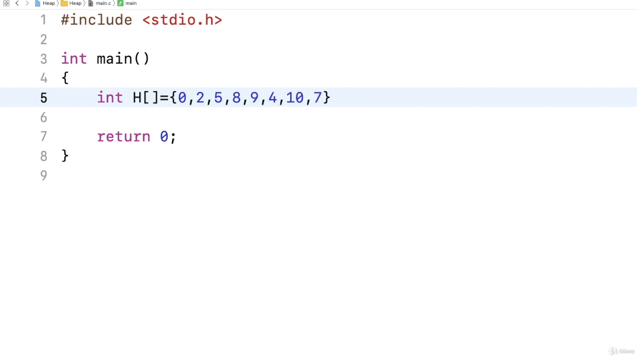So total 8 elements I have taken, including 0. So the array size is 8 and I have only 7 elements in a heap. These are the elements in a heap. 0 is ignorable. We will not be using this location at all. Now I have randomly taken some elements here.